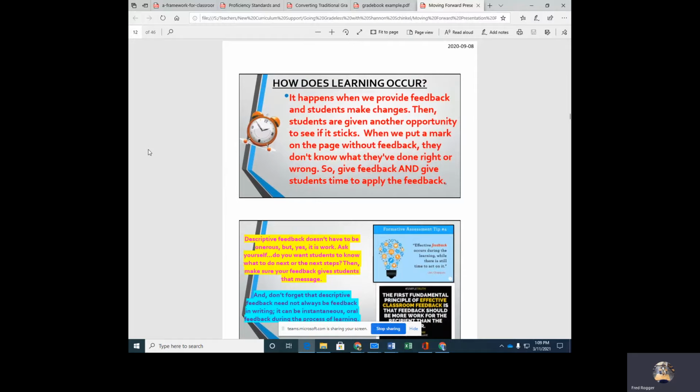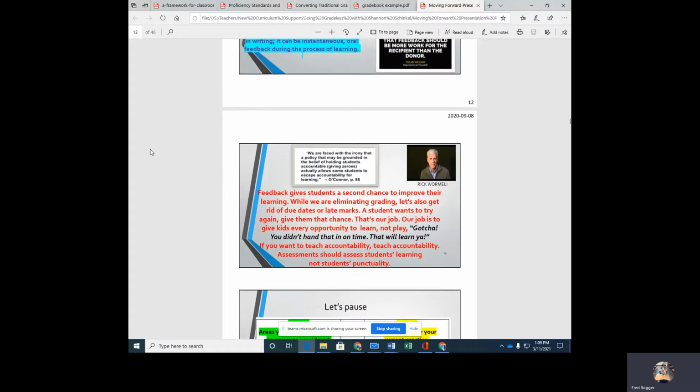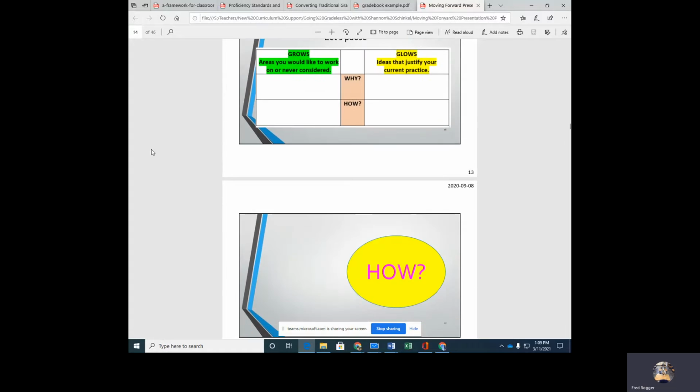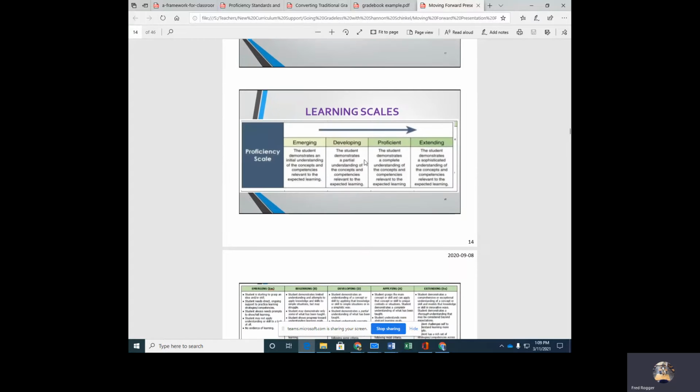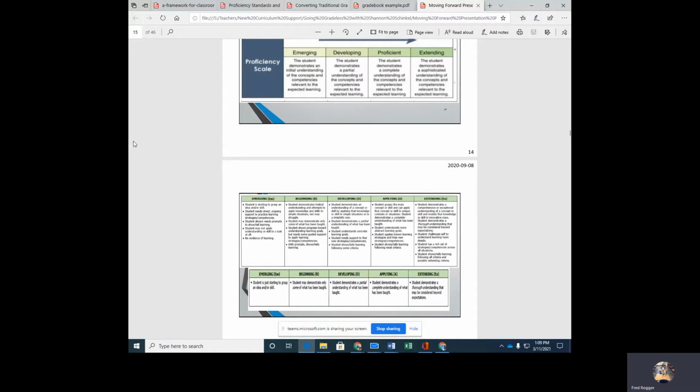And I do this in some classes. I give a mark and I'll say to a student, you have a week to rehand that in, and I'll remark it with the fixes. And there are lots of other opportunities here to look at what she does. She uses grows and glows a lot with students. There's the learning scales that she's talked about.